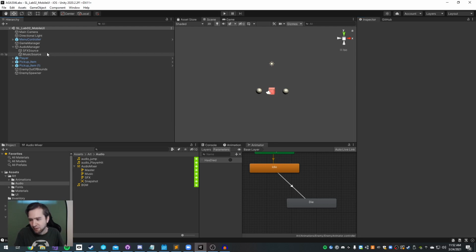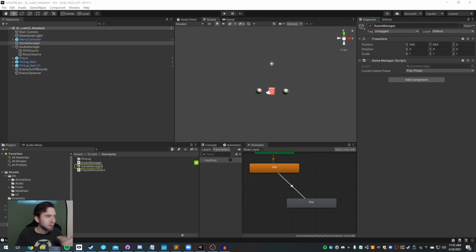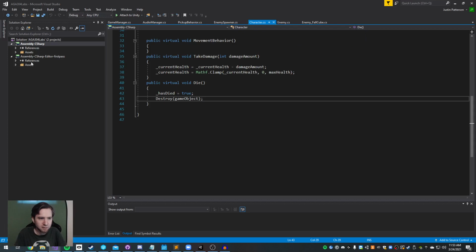Okay, so let's pop over. How do we trigger this? Music, maybe I'd want to trigger whenever the game manager changes phases. I don't know. You also probably want to add stop audio, that type of thing here, but I'm not worried about that for now. Let's do this. That would be music in Game Manager, Pickup Manager, and Player. Where's Player? Do I have Player open? I don't. So let's click on Player.